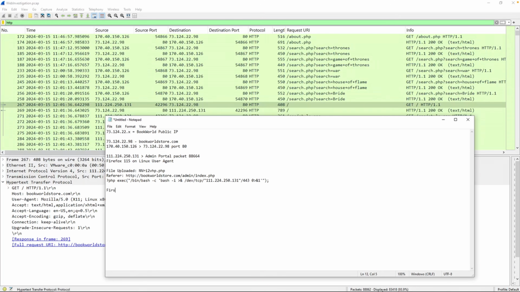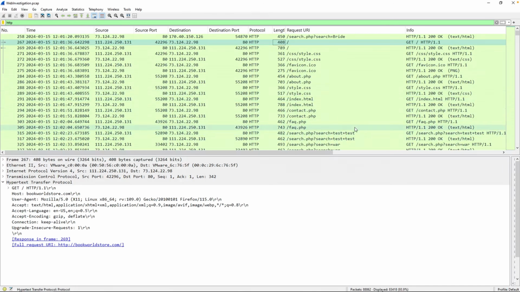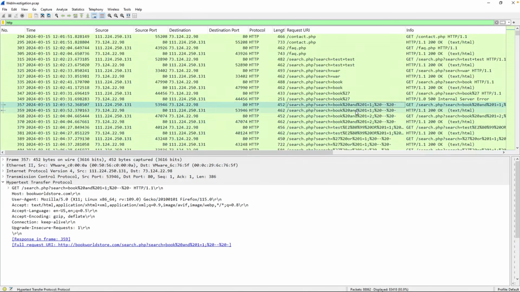First communication, packet 267. And let me actually just cut that. Let's put that there. All right. We can see that it's doing some tests, doing a search. And now, what funky business, SQL injection, is going on here? We see search equal book and 1 equal 1.